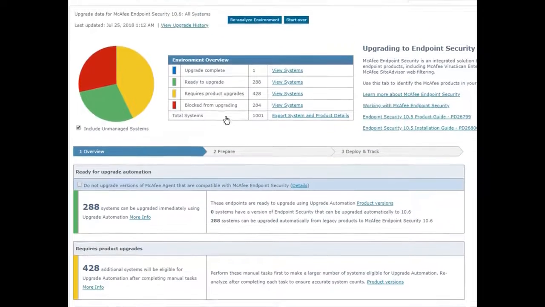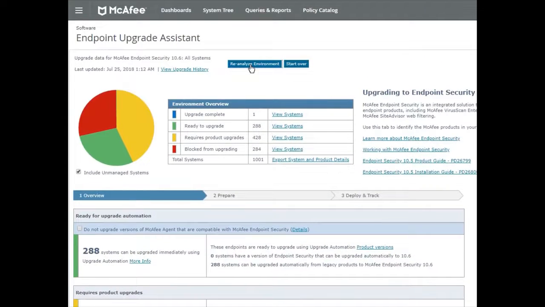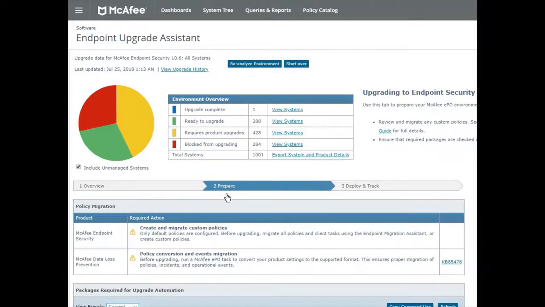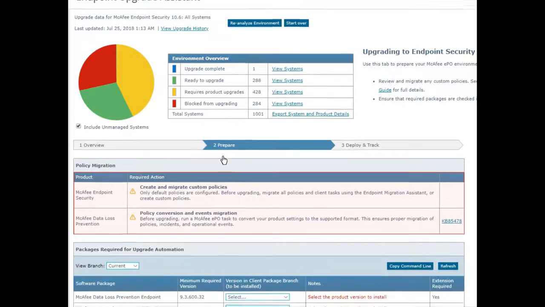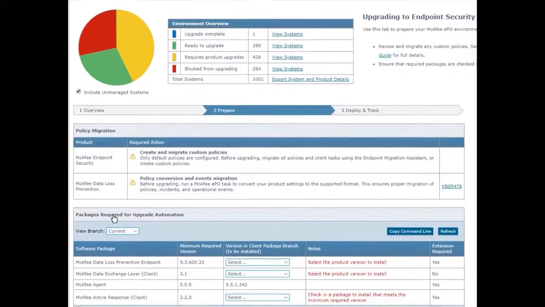After making changes to the endpoints, click the Reanalyze Environment button to reflect these changes. Clicking the Start Over button will bring you back to the home page. Click on the Prepare tab for the list of software packages and versions that are required. The Required Action section, under Policy Migration, informs you of McAfee Endpoint Security and McAfee Data Loss Prevention policy migrations needed before executing the upgrade.